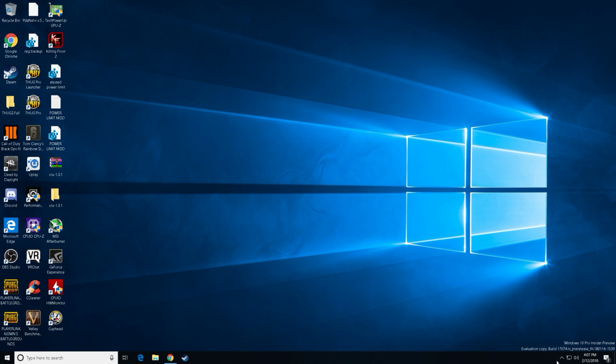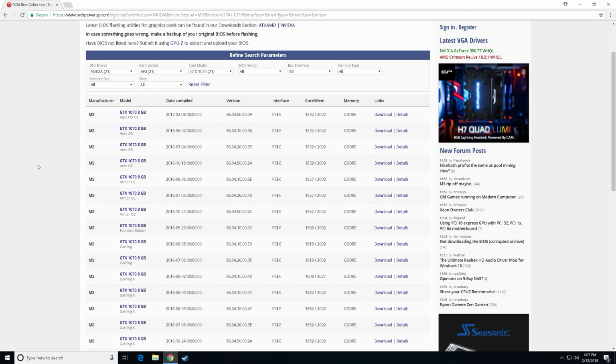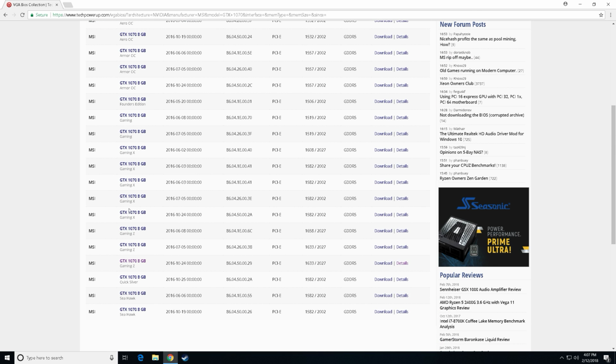or higher. But first of all, what you want to do is go to TechPowerUp and get yourself the Gaming Z BIOS. Because the Gaming Z BIOS comes out of the box with higher clocks than any other MSI card. So that's what I did. But that's not mandatory. It's not required or anything, but it's higher clocks, so who wouldn't want that? And it works.